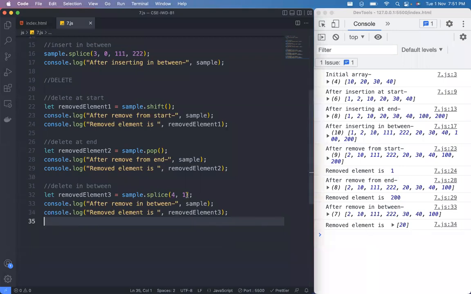For example, if I write 4, 2, what does it mean? From index number 4, remove 2 elements. That is the meaning of this statement. Now let me save and see here. Index number 4 contains 20, and 2 elements means 20 and 30. See here, now in the result, 20 and 30 both are removed and 40, 100 are left, and the removed elements are an array with 20 and 30. If I give 4, 3, you can easily guess: from index number 4, 3 consecutive elements are removed and the resultant array will be like this.